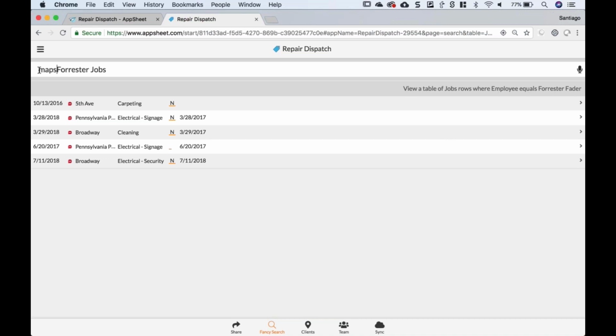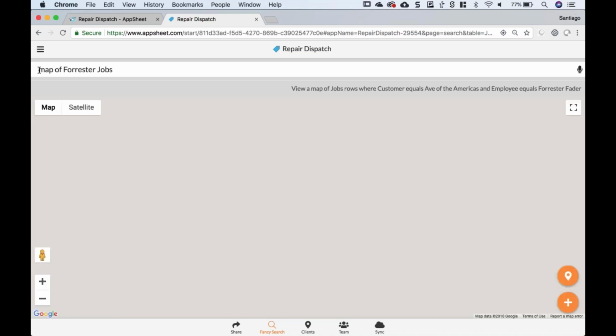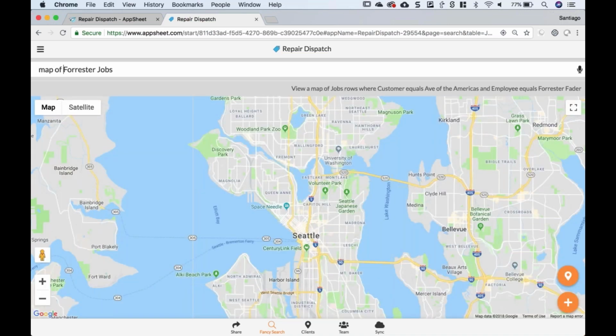Let's try to say a map of Forrester jobs. So in this case, it says, I want to view a map of jobs where customer equals Avenue of the Americas. That's the guess that it made. So that's us getting better at natural language, right? And employee equals Forrester Fader, right? So maybe we can do map of Forrester, right? And this is another way of saying, hey, just the rows where employee equals Forrester Fader as a map, right? Or maybe we can do just a map, right?